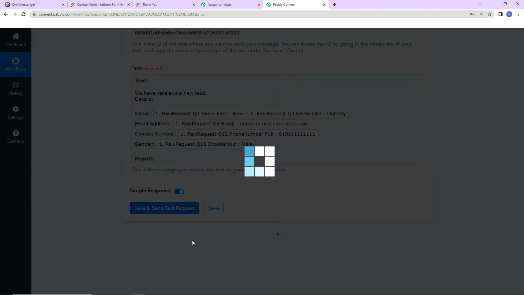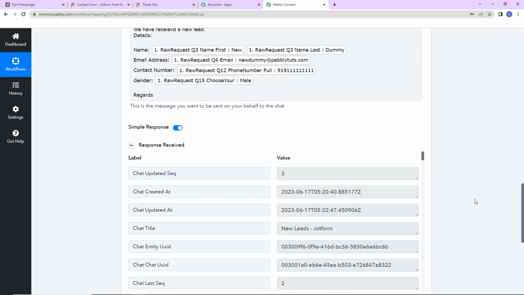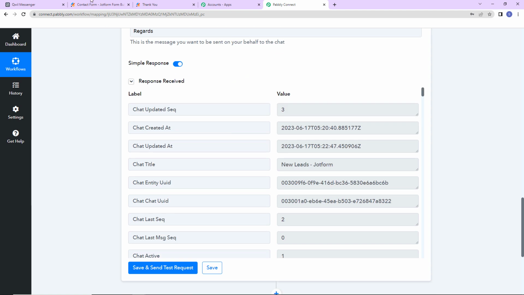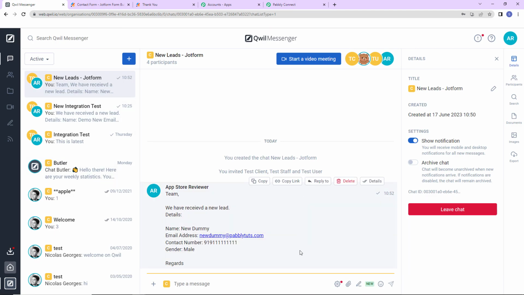Now I'm going to click on save and send test request. As I do that, here you can see we have received the response. Let me take you to Qwil Messenger, and yes, here you can see that our message has been received. So this basically means that our integration is a complete success. Now I'm going to show you the same in real time.